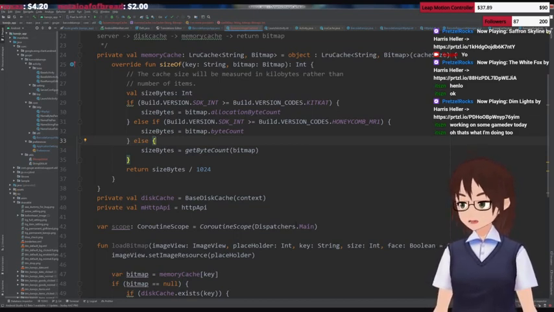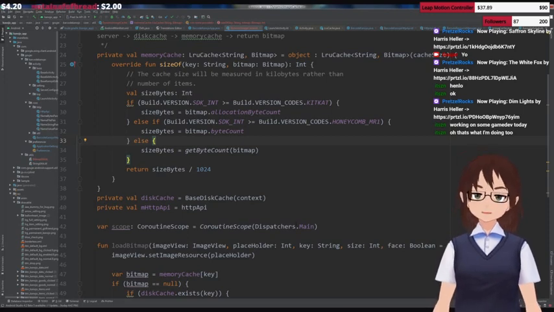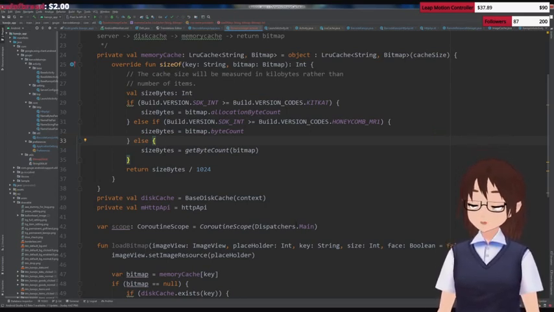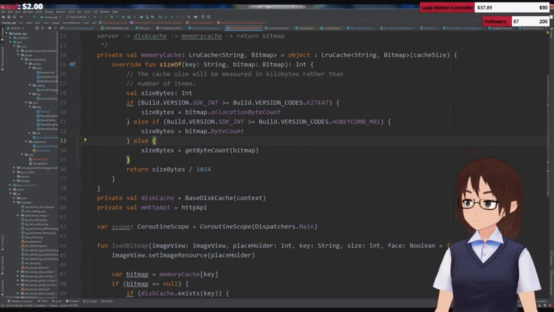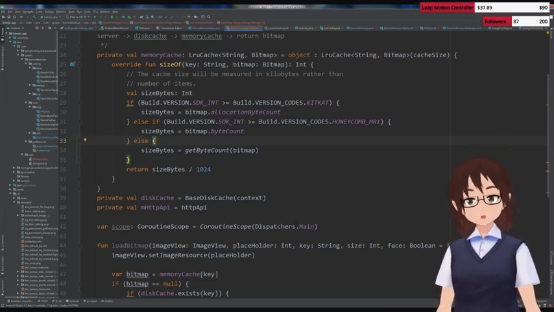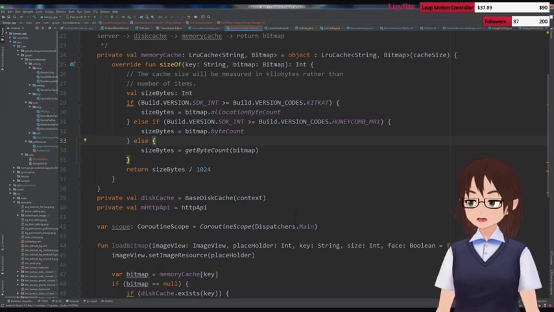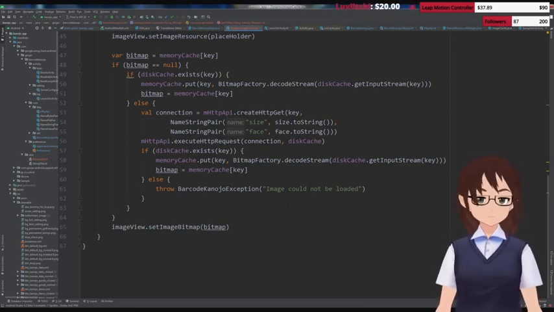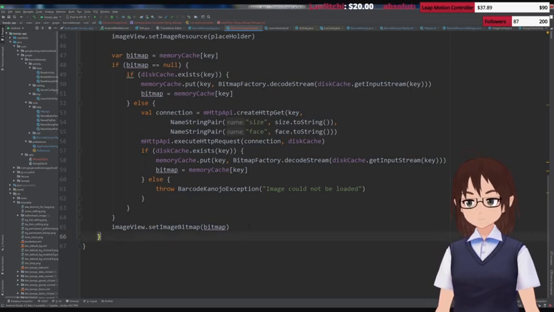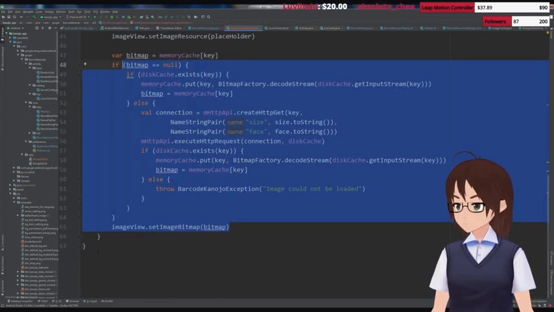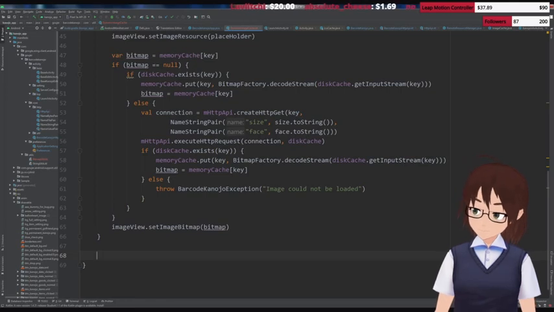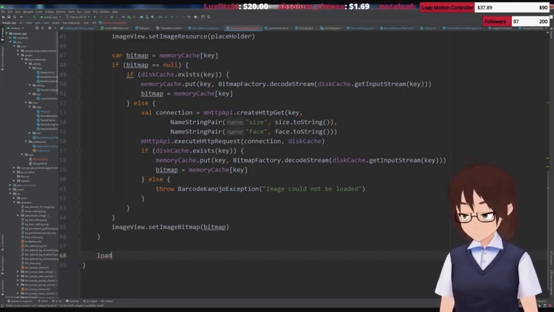Alright, I think I'm just gonna use an async task for this, because there isn't really a substitute. Nothing has really replaced it. So we're gonna make an async task for getting images. We're gonna mostly replace this. So what do we call this? Let's call it load.